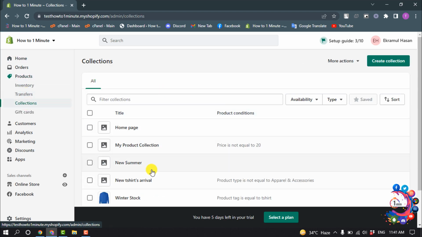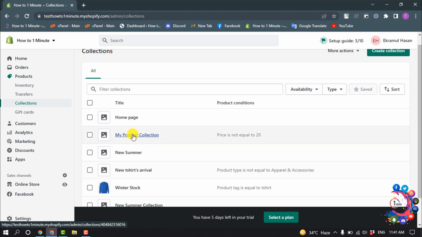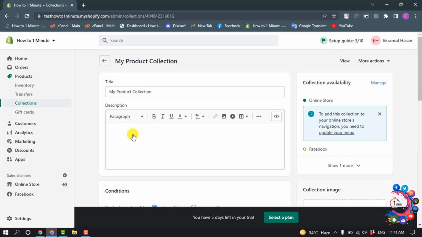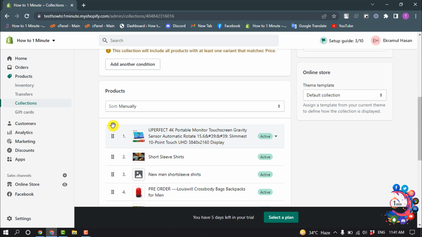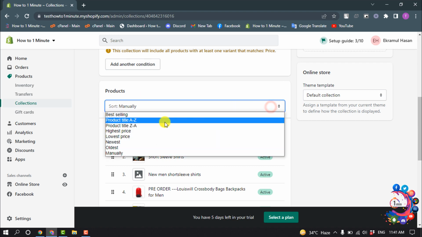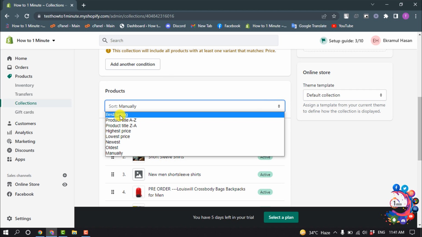So first of all, open your Shopify admin panel and then go to products and select collections, and now open a collection, and here we can see the sort option. So click on this drop down, and from here you can select any sort.